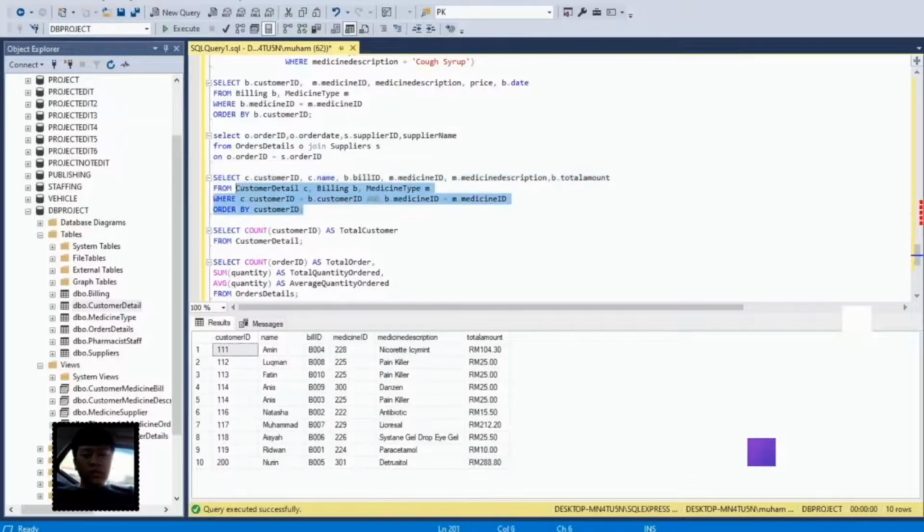So here we can run this query and we can see the result. And we successfully retrieve the data from 3 different tables, which are customer ID, customer name, bill ID, medicine description, and total amount.